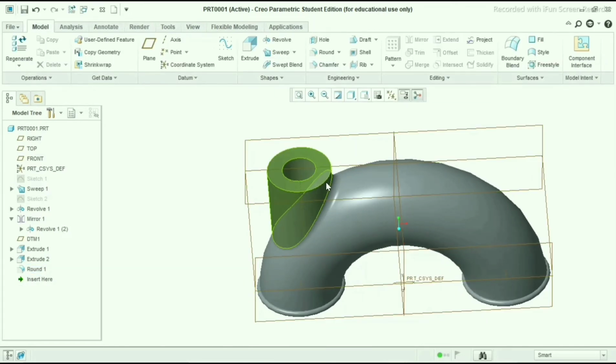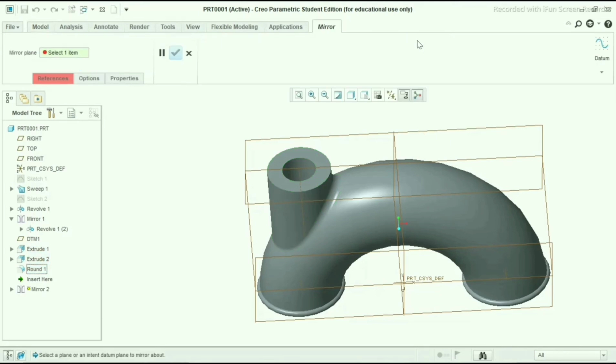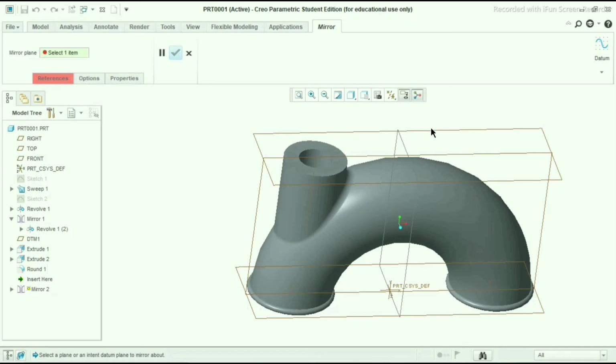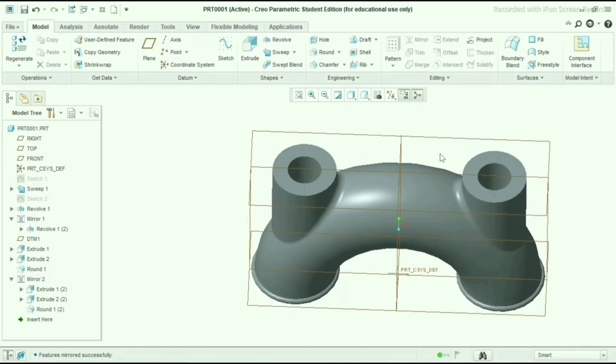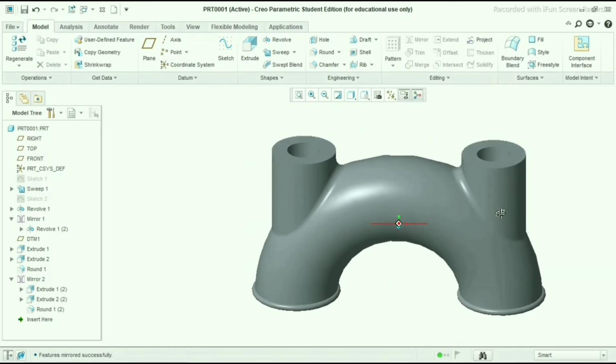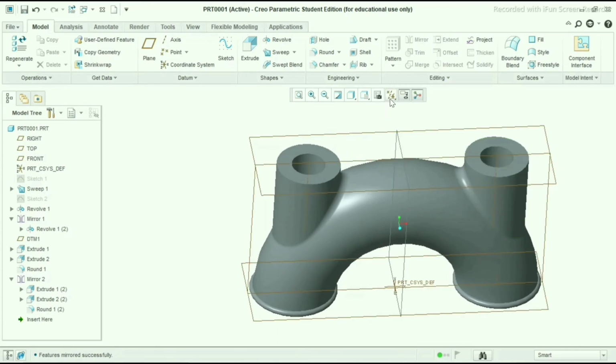Now we have made all this portion. We have to make this section here also. So I will choose here all this section by pressing Ctrl button. Click here mirror. I will choose here right plane and click OK. Yeah. Now this section also created here like so. Deselect all.